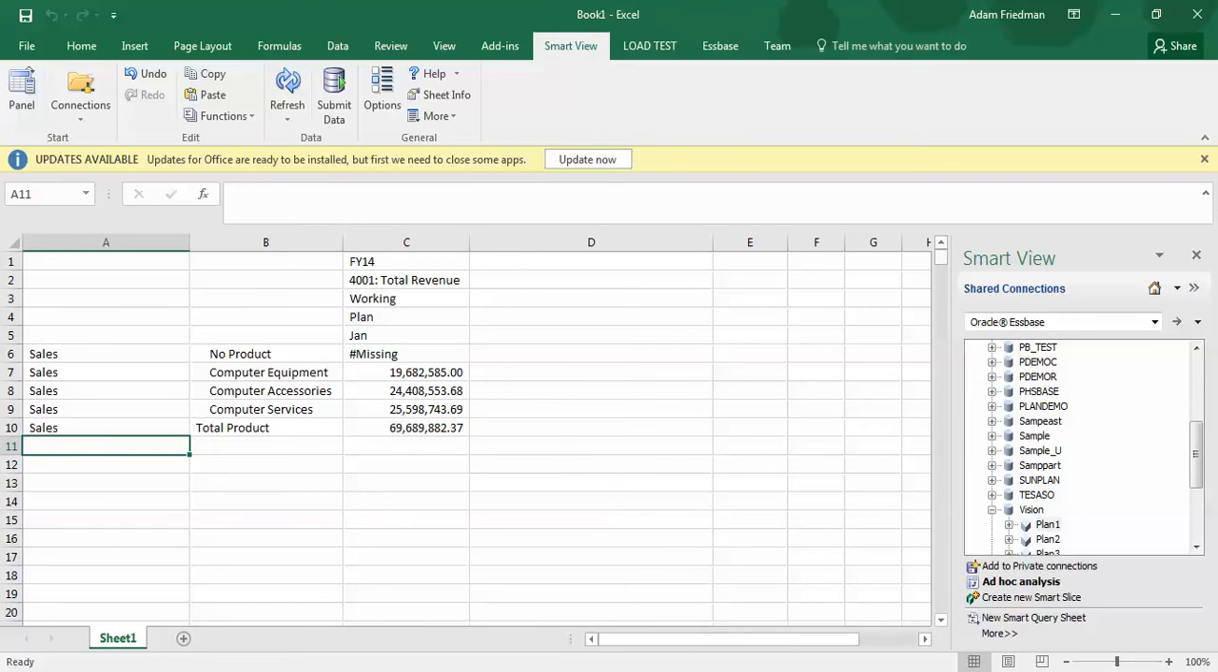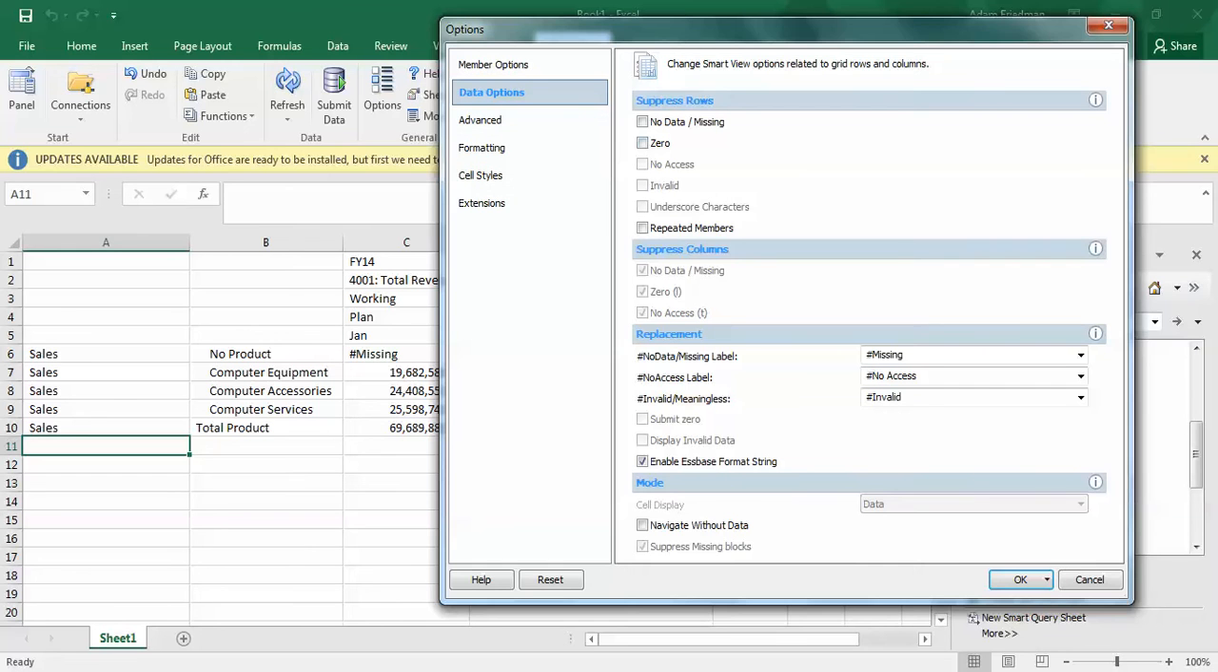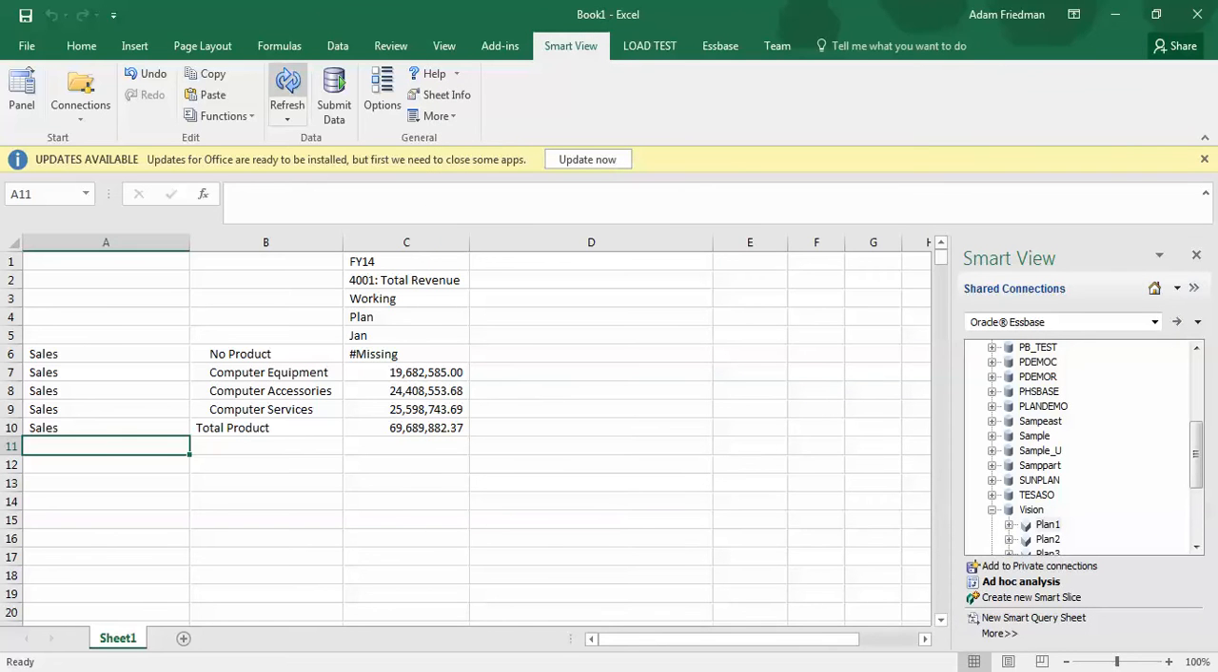Now, that could be interesting. No product may have some meaning. It's also very possible that no product has no meaning whatsoever. In other words, sales is never booked to no product, but no product needed to be in this dimension for some reason. So what you might want to do as a user is suppress missings. And that's this one up here, this suppress no data missing. Right? And by doing that, I'm just going to check it on and hit refresh. You'll see that sales, no product, is going to go away.